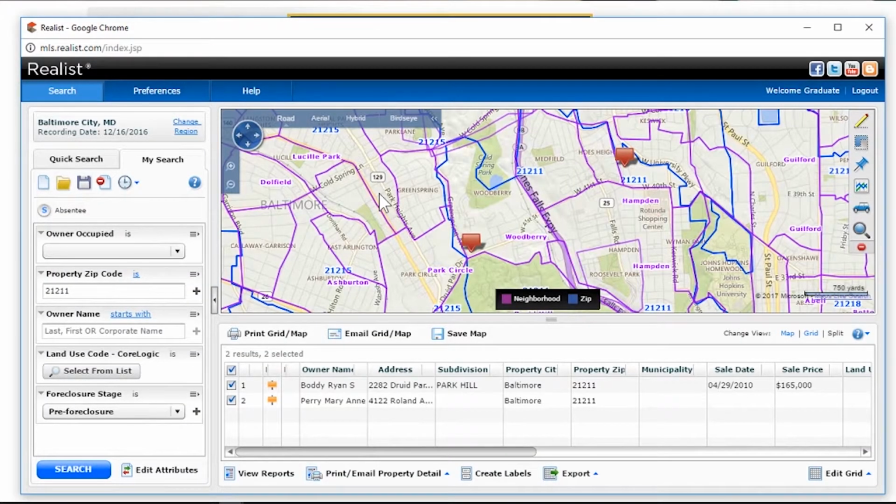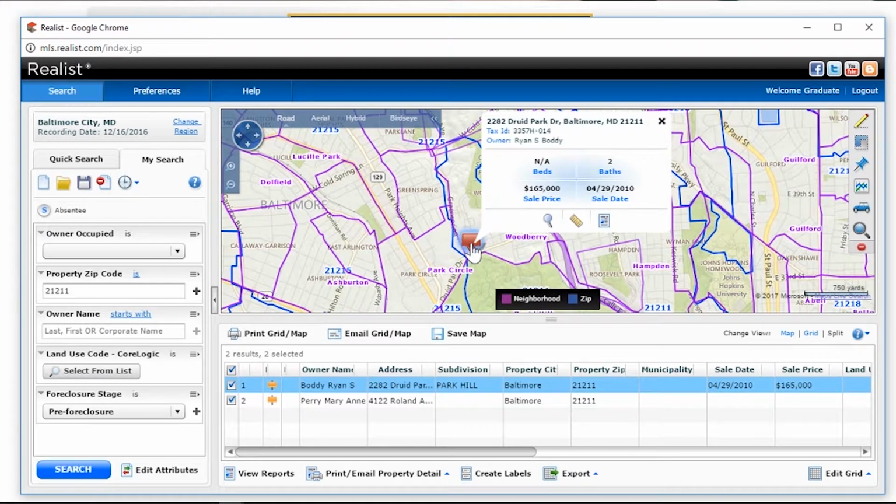Now you'll notice I haven't changed the land use code, so these could be commercial businesses, these could be residential businesses, these could be apartment buildings, apartment complexes. I haven't changed or modified the land use, so these are all properties in 21211 that are in a pre-foreclosure stage right now. And you can see they've been identified with the red flags here on the screen.